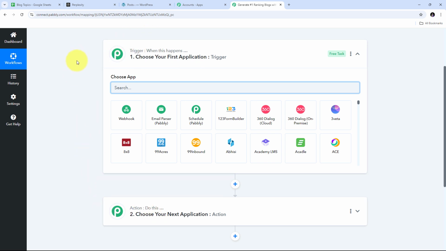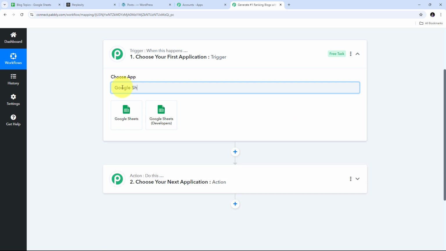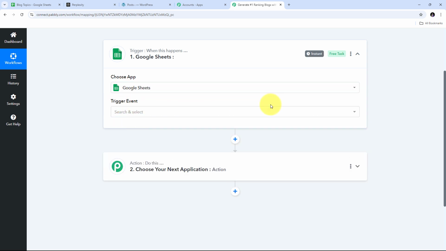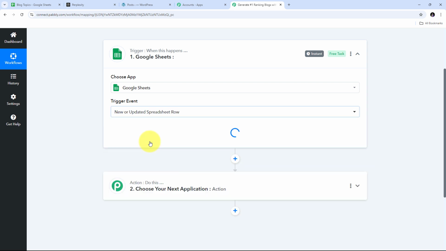So first I'm going to set up my trigger, and for setting up my trigger, I need to first search for my trigger application. Here in my trigger application, I'm going to use Google Sheets. So I'm going to search for that and select Google Sheets here. Now I have to give a trigger event. So I'm going to open this tab, and new or updated spreadsheet row will be my trigger event. So I'm going to select this.